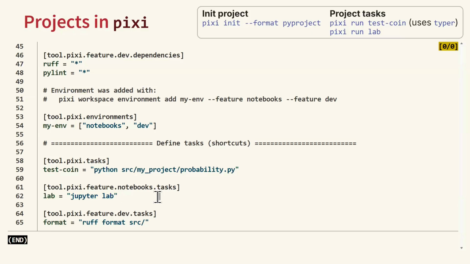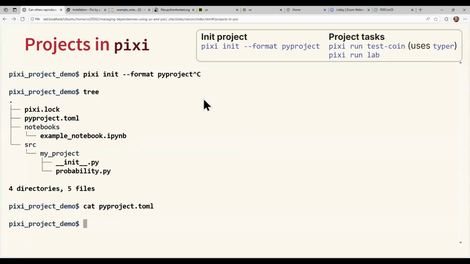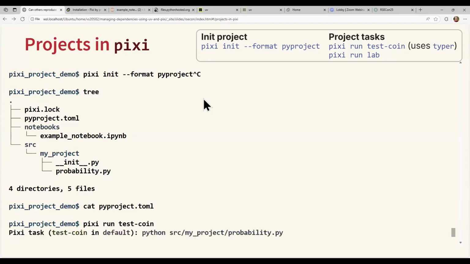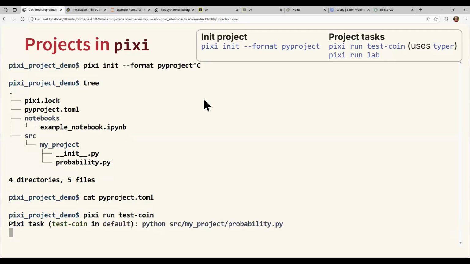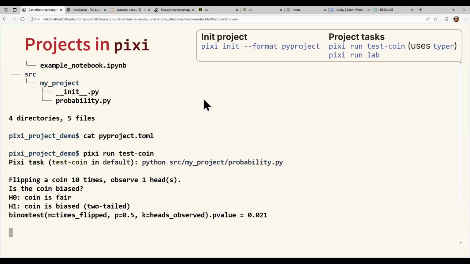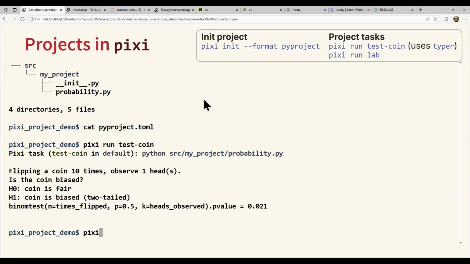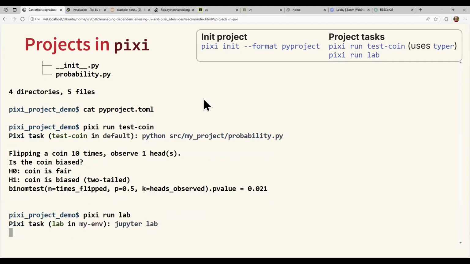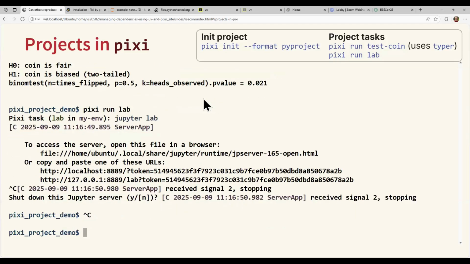So we should be able to see a demo of those. pixi run test-coin. We've got that kind of output that we expected. pixi run lab. That will launch Jupyter Lab for us. I'm not gonna go into it.